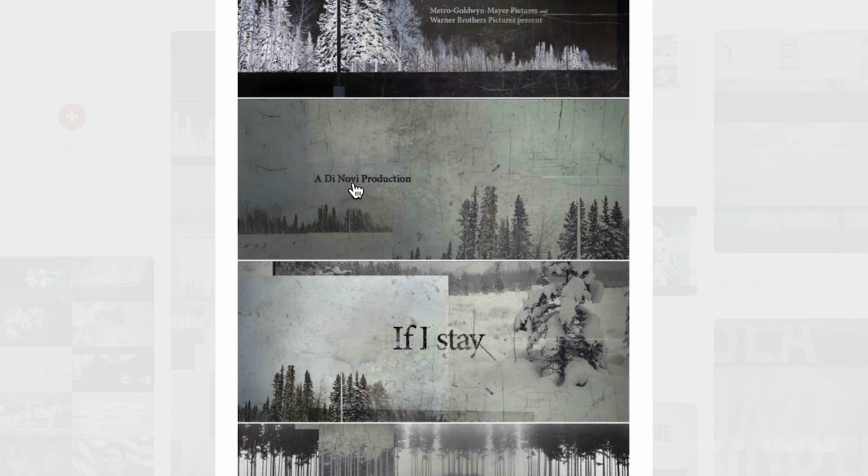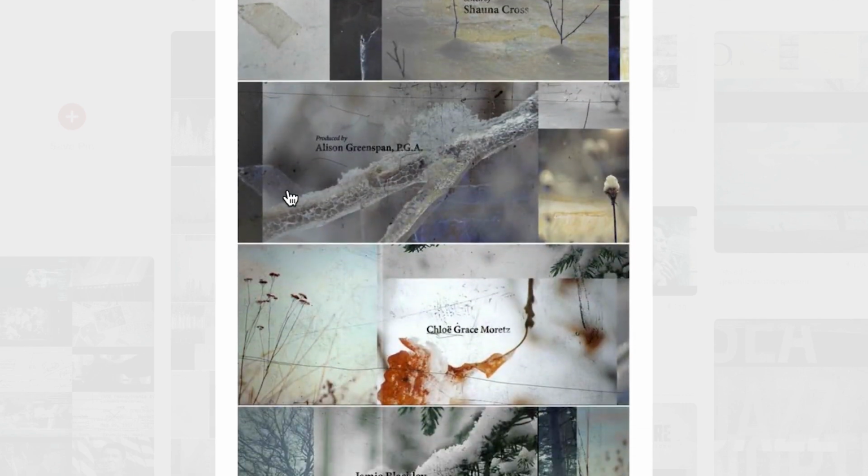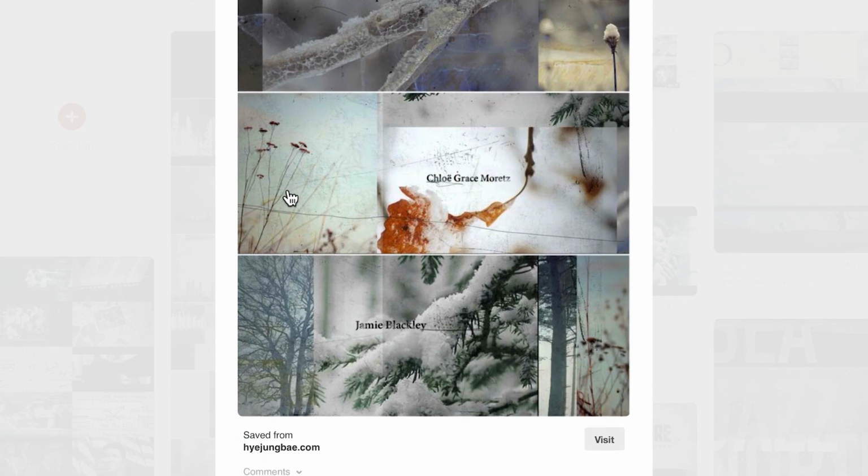In this first set, I really like the texture that's being used throughout, the overlaying of imagery, the muted colors, the bordering, the type. There's many things about this that I do like. I find it very inspiring.